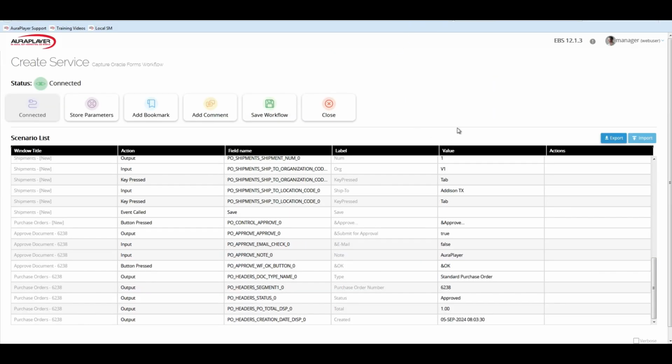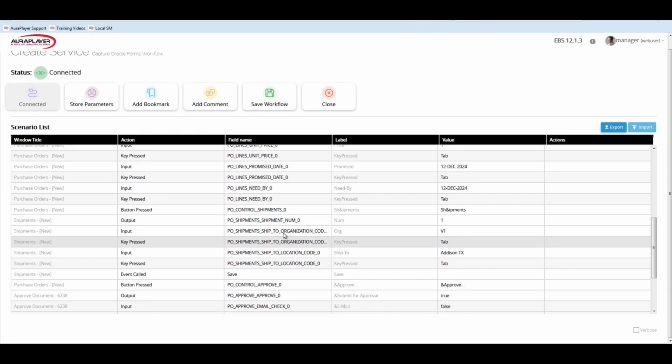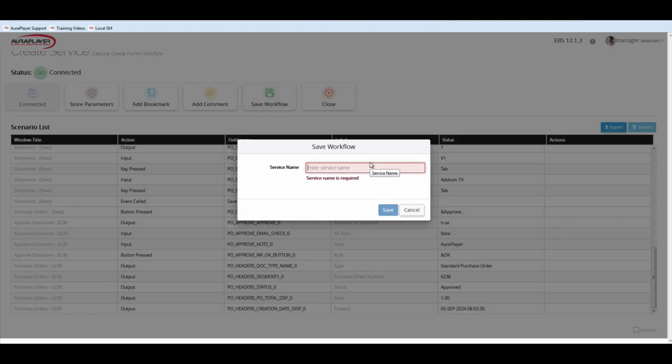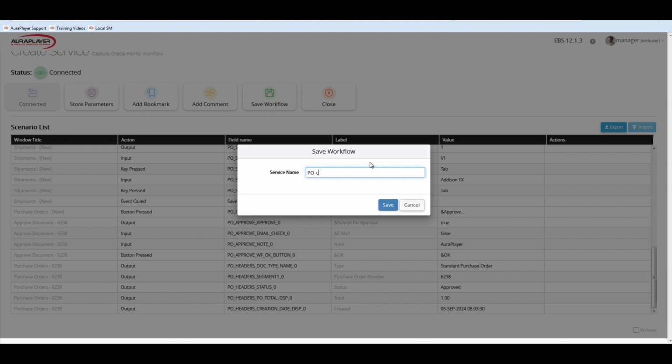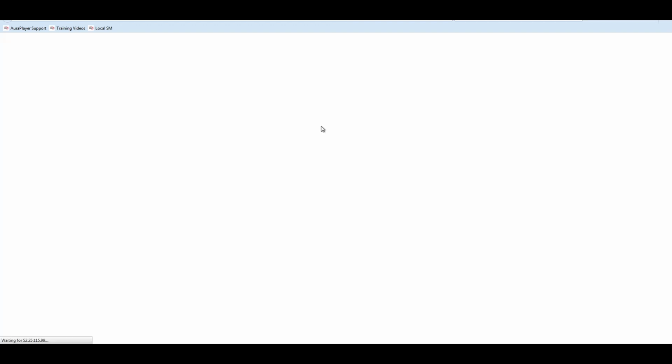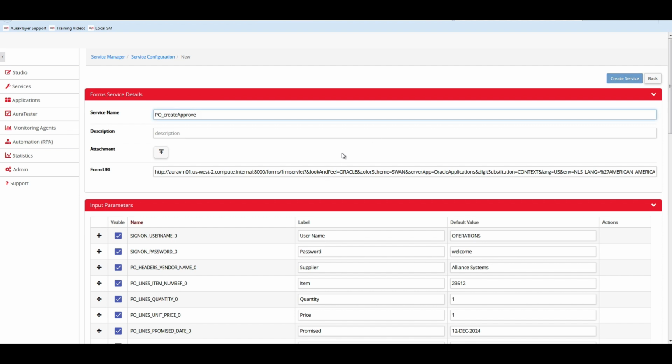Let's expand here the recorder. You will see all the actions that were recorded, all the input fields and output fields, and let's create an API from that. I'll click on save. Let's call it purchase order, create and approve. And now we will see all the actions here.